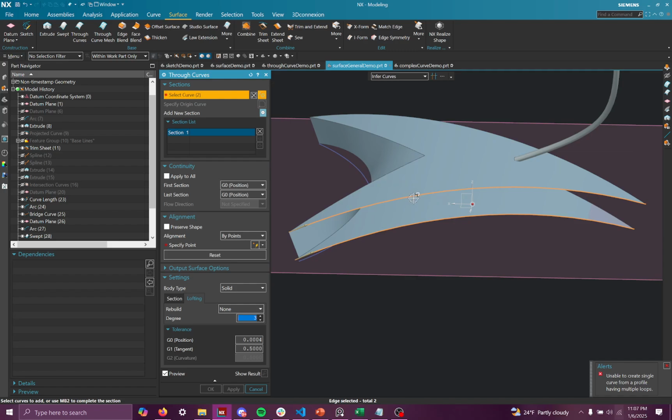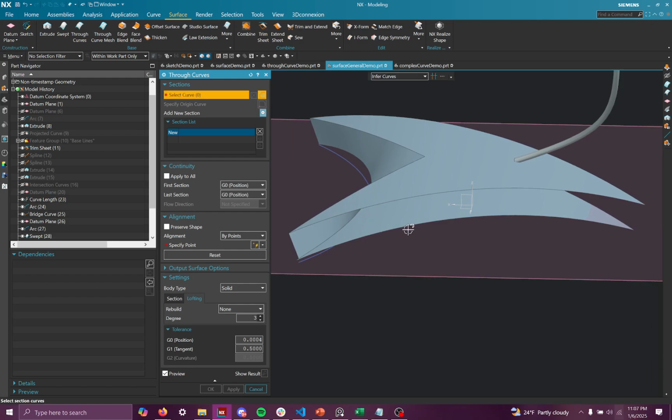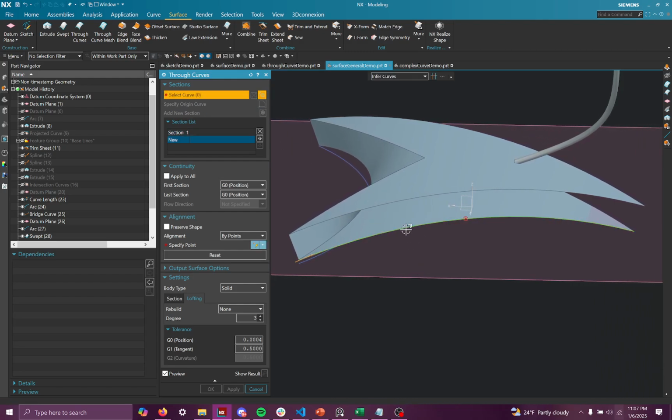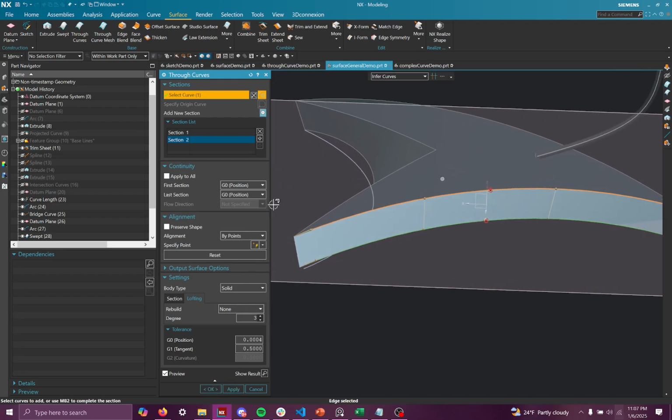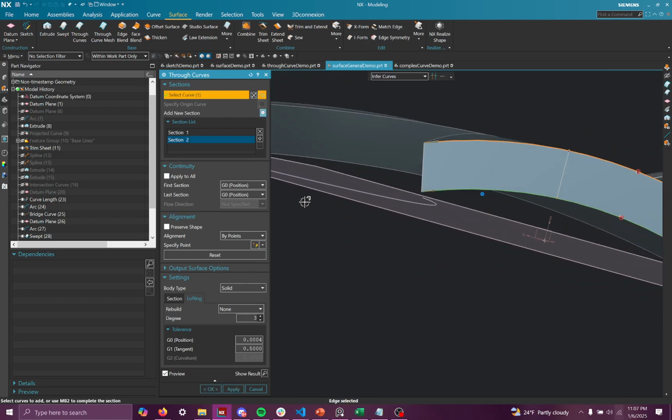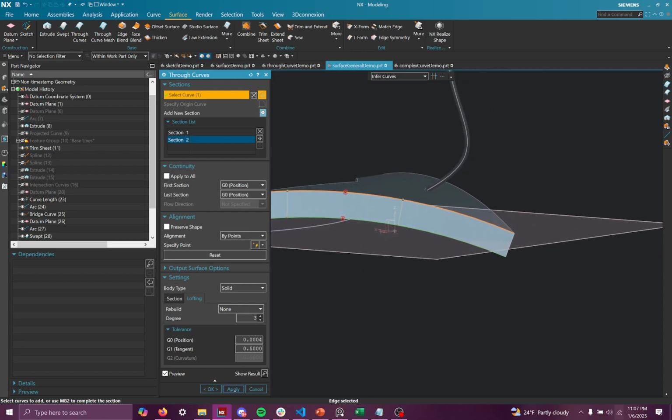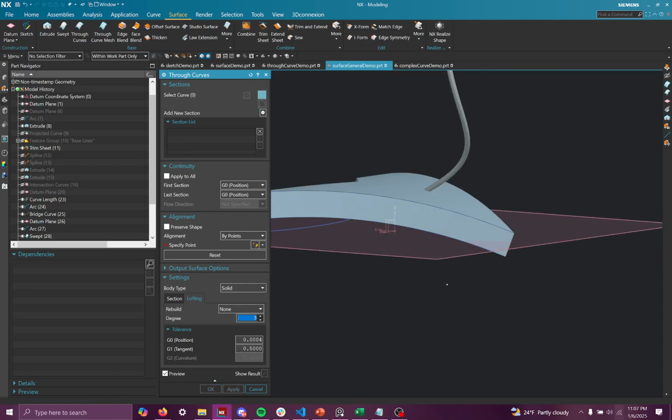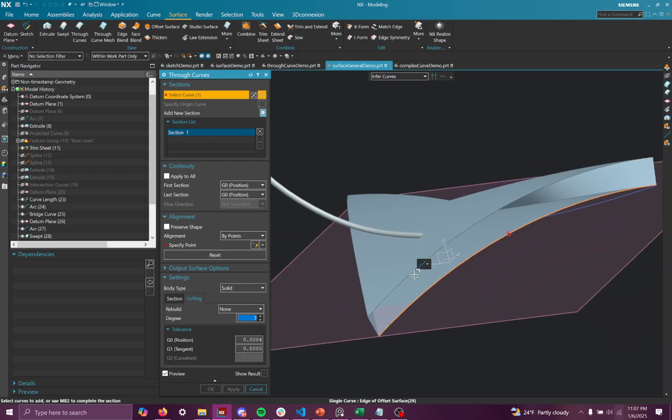Ooh. And that's the error you get if you select two different curves without making a new section. So I'm going to click on one, middle mouse click on another, and then that's pretty much right on the money what we want. And I'll do the same for the other side.